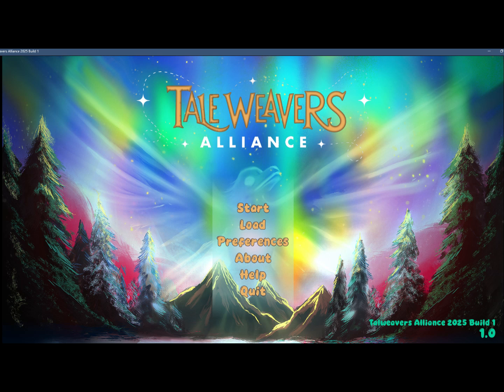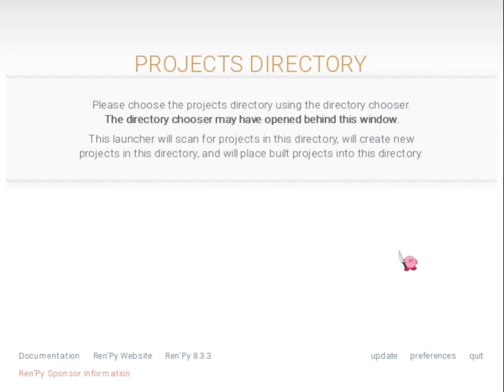Today we're working on a mini scene using the game engine Ren'Py, which is completely free to download. Let's get started. After we've opened the game engine, we'll click Create New Project here. The directory is the folder that all of the game's files will save in.